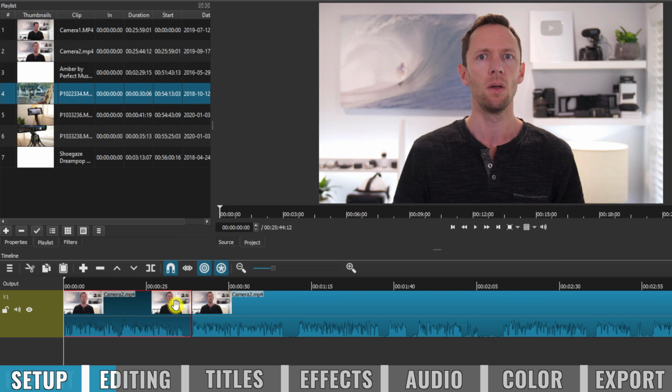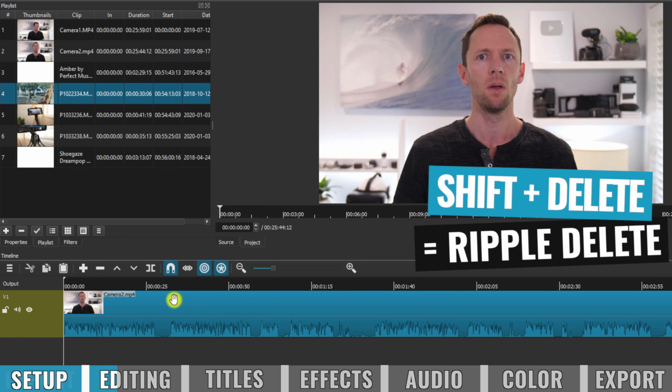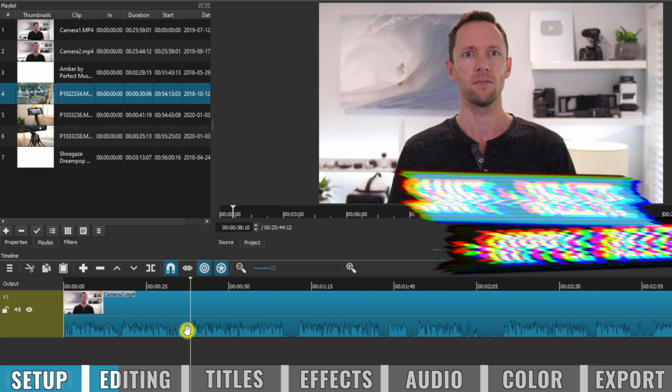If I select on this, instead of just pressing delete or backspace, I can press Shift backspace or Shift delete. And that's going to delete the clip and close up that gap. So that was one way to do it.